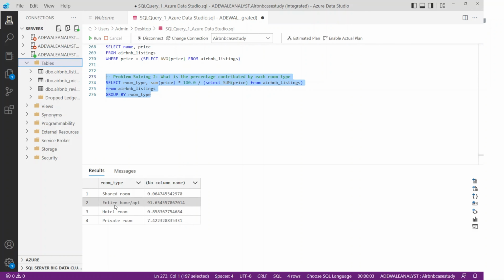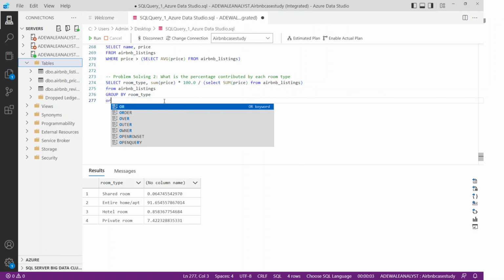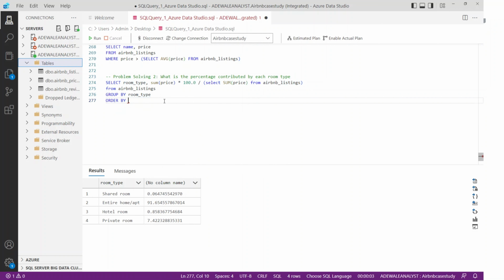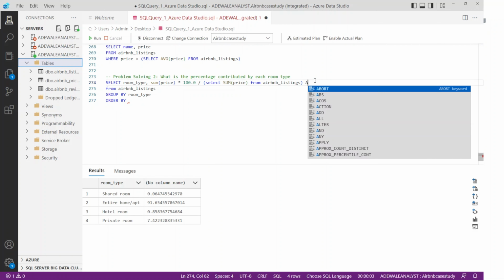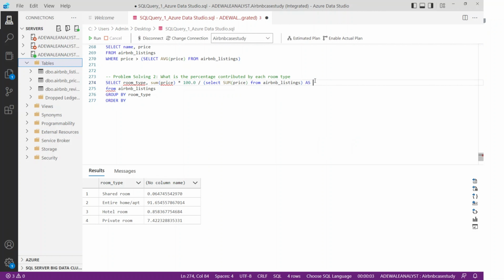You can see that entire home or apartment has 91% of the price, then private room has 7%, and shared room has the lowest, which is 0.6. We can also order this so it's easier to read. Well, let's give this column a name instead of no column name. Let's call it percentage of total.